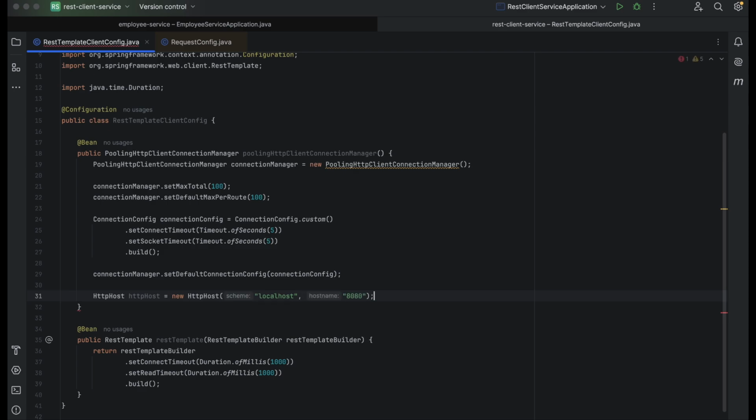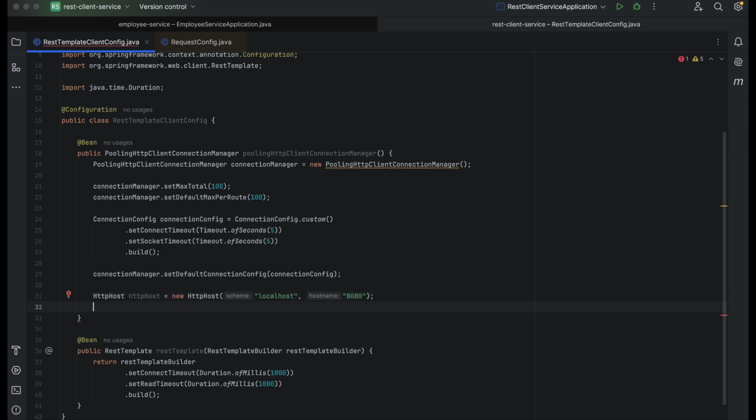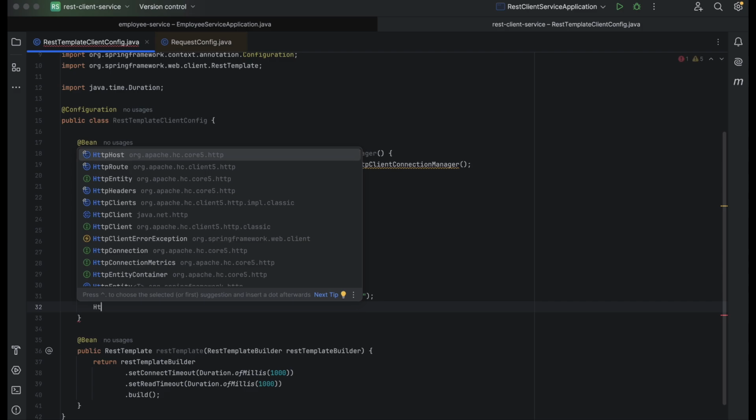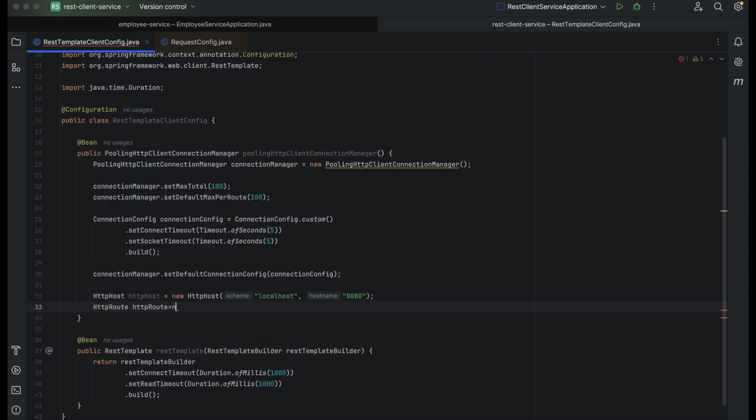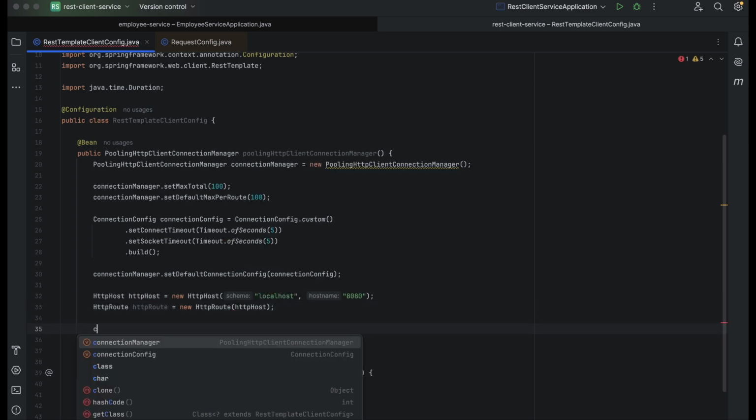It represents the destination for our route. Next, we'll create an HTTP route. This is like setting up a special lane for that destination on our highway. With HTTP route, you get to define the traffic rules for that particular route, like how many connections are allowed in that lane at once.